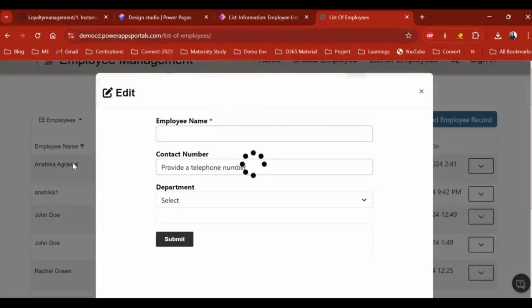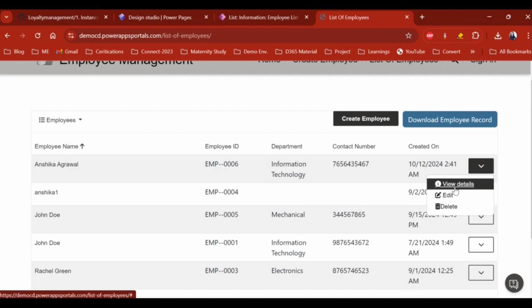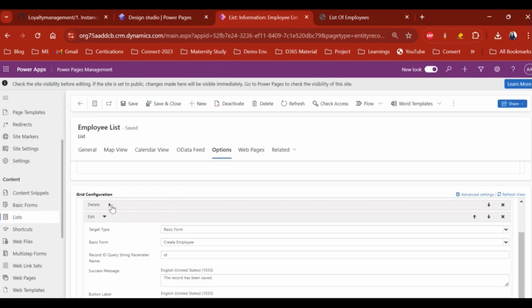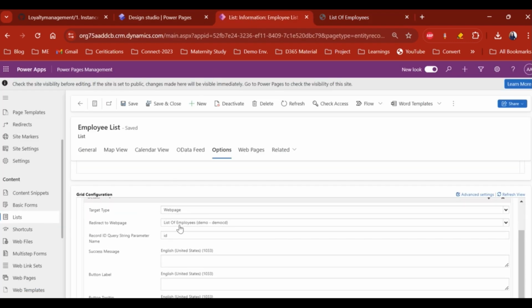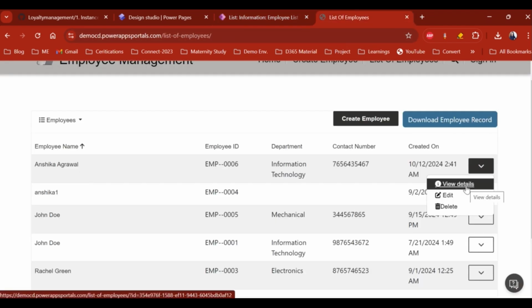Once you click it, since it's a create type of basic form, it is not populating the record that we have selected. But as soon as you create a basic form correctly enabled for editing purposes, it will show you the right data. Under this you will see all the options that you have enabled: delete, edit. For view details, we have selected a web page, so it will redirect us to that web page. But generally, what you should do is show a basic form which should show the details of this record.